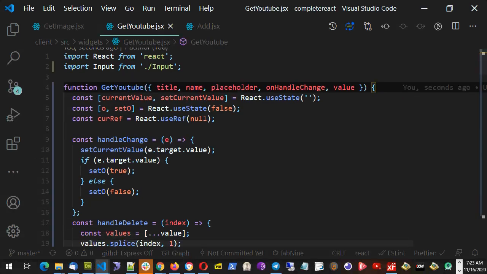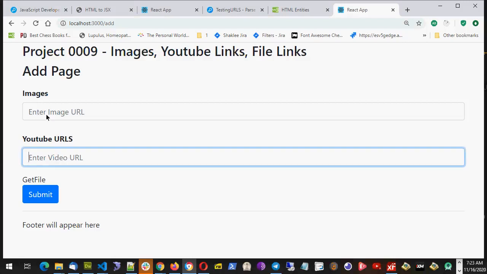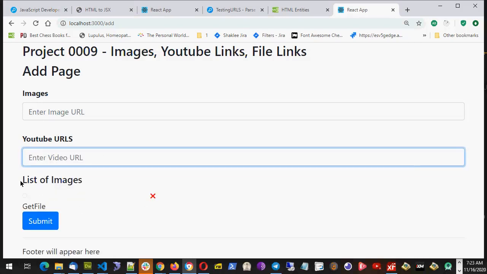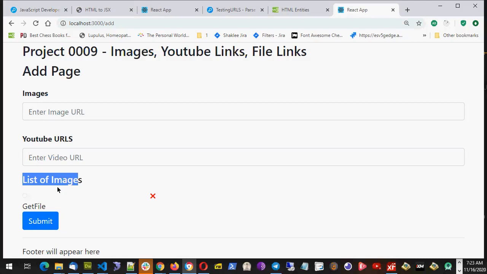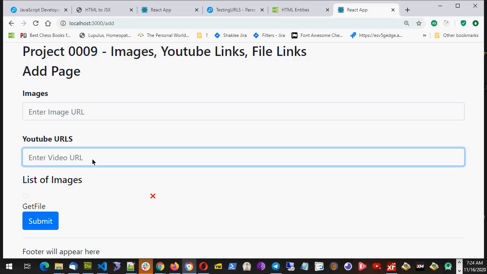And now I'll test the YouTube at least till the image one. Means it should be similar to the image one. So I click it and I click enter. So it's showing the list of images, which we have to change to YouTube URL, and we have to show the YouTube video here. Something like that we have to do. Okay, so this one is right now similar to image, but we need to modify it a little bit to take the YouTube URLs. Okay, so let's fix that one.